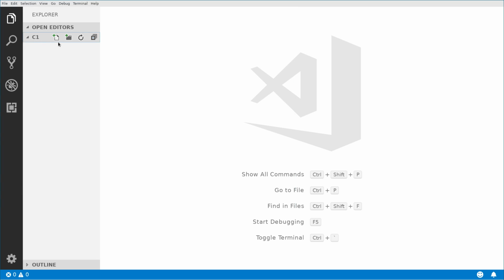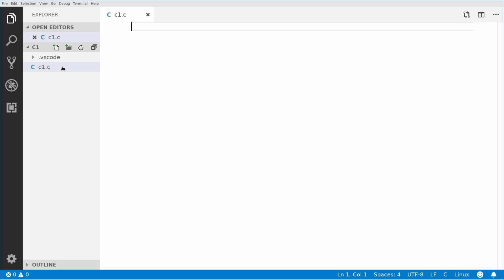The next thing we have to do is create our first source code file. Here we click on this new file button, and for the name we will call it c1.c, which means tutorial number 1 of C. C files end with the .c extension. The file has been created right here, and we're ready to type our C program.